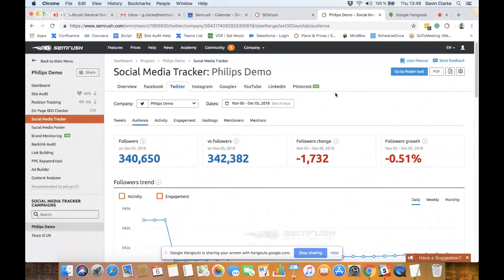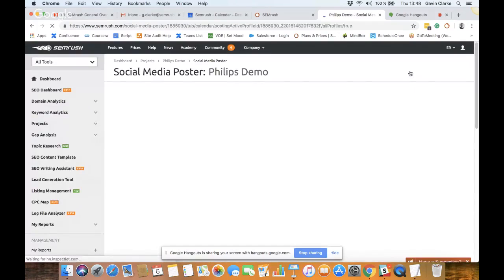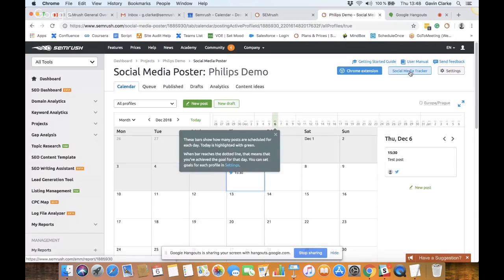And I said this integrates seamlessly with our poster tool, which we can get directly to from the button on top here. So the poster tool then offers you an easy way to draft, schedule, and post content on Facebook, LinkedIn, say Instagram, although scheduling only, not posting there yet, Twitter, without leaving the SEMrush interface. So pairing this tool with the analysis from the social media tracker gives you a full suite for your social media workflow and analysis all in one place.